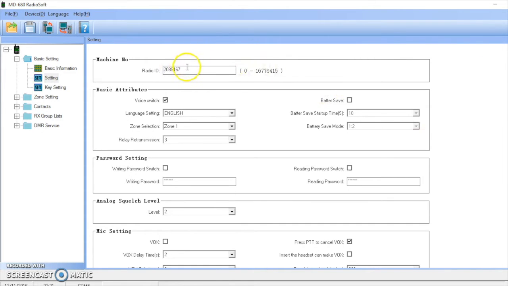Okay, radio ID. You need an ID for your radio if you're going to use it on the amateur band. So I got mine here from DMR-mark.net. Okay, basic attributes, voice switch, English, zone 1. I don't know what all this is for, but battery save, I didn't use the option, but it's there. Password setting, apparently you should be able to use the channel selector for password. I'm not sure if that's the case, but I'm not going to try that because I don't want to lock my radio.